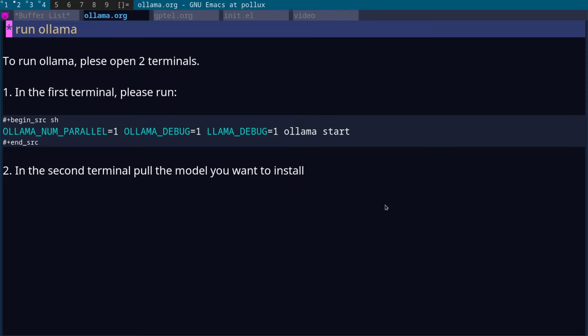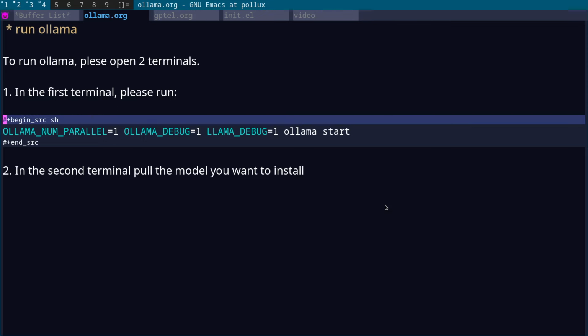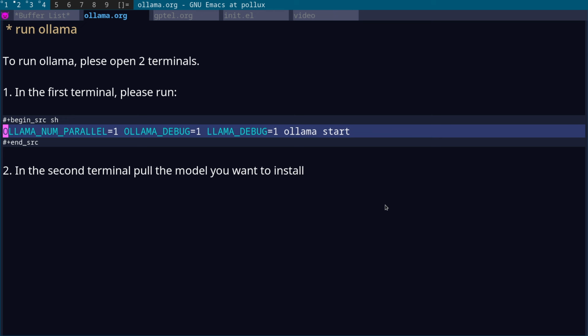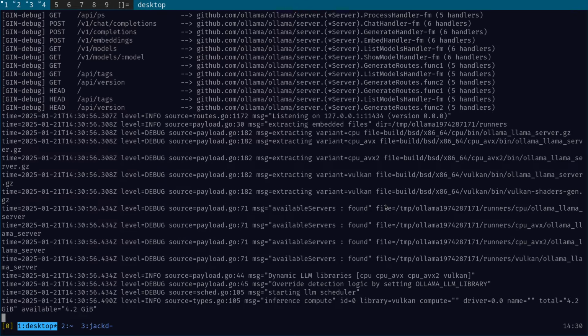So this is the note from the FreeBSD package for Ollama. It has a message describing how to start it using this command. You can also run ollama-server to actually start the server. So this may be specific to FreeBSD, I'm not sure. We have the OLLAMA_NUM_PARALLEL, OLLAMA_DEBUG=1, and then ollama start. So what I'm going to do is actually come across here, copy this into the terminal, and start Ollama.